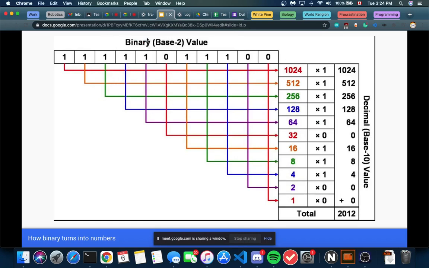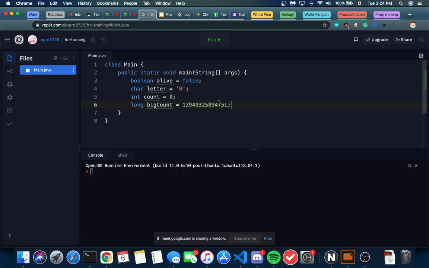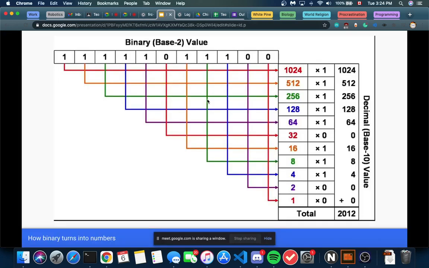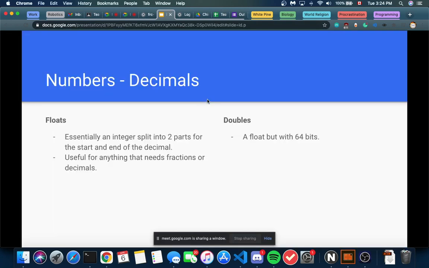You guys can look at this chart and be amazed at how cool it is and how fun it is and how programming should be 100% the focus of your entire life. Or you could just not. Let's continue. Next we have our second form of numbers, and these are decimals.